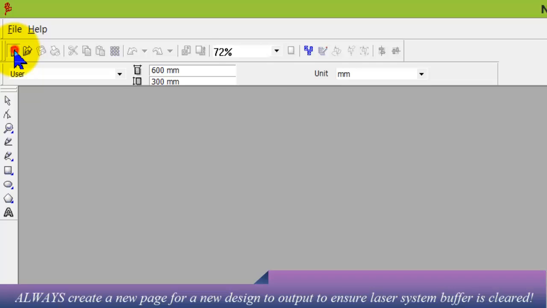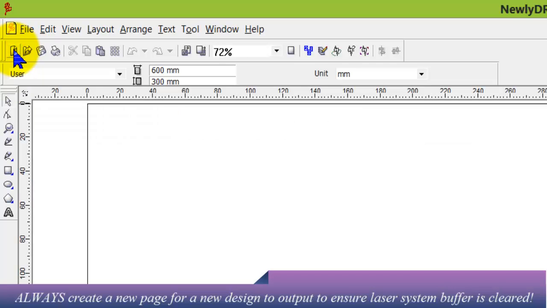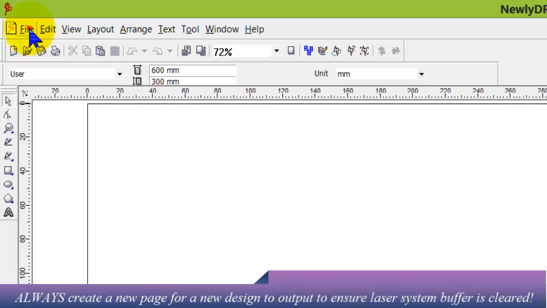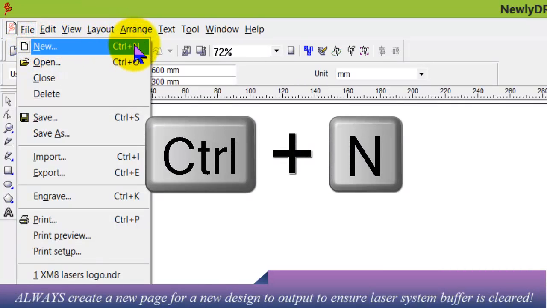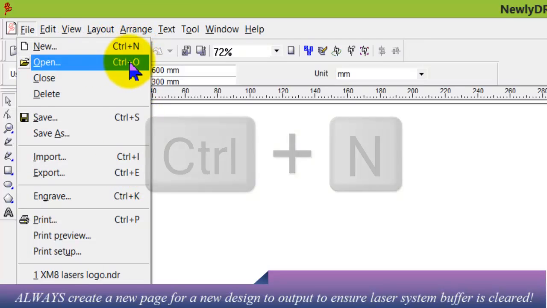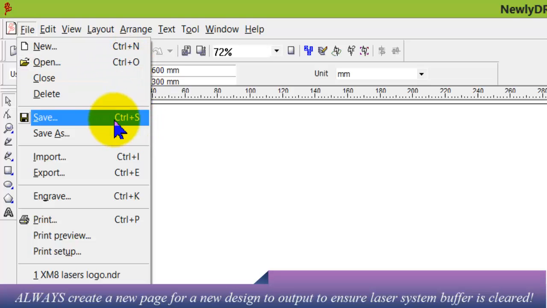We can either go to this button on the button bar, which is create a new file, go to the file menu, click on new, or as you've seen on the side here, many of the features within NewlyDRAW, like any other Windows-based program, have a combination keystroke that allows you to do shortcuts. So in this case, new, Control N, open a document, Control plus O, save the document, Control S, etc. Very handy to remember those, and you can fly through projects much quicker.